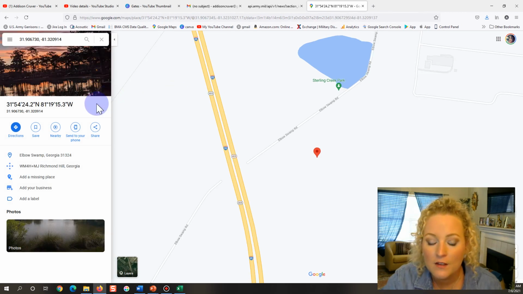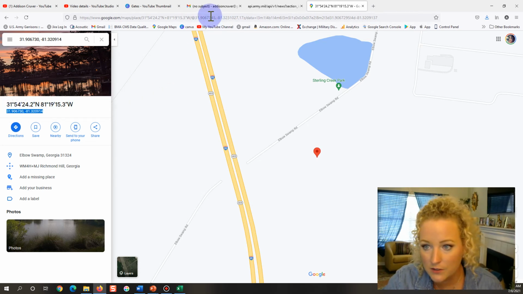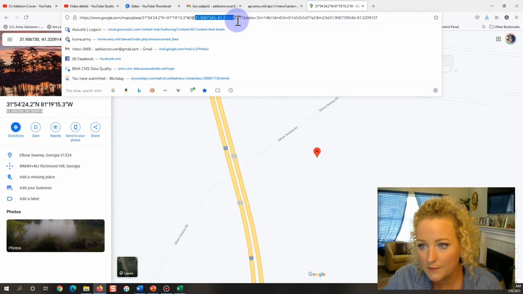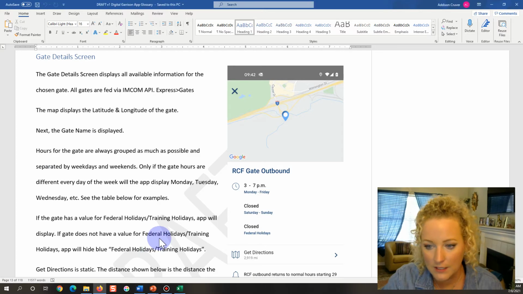Okay, so if you copy and paste this with the little degrees in it and the north, the app will not read that. The app will send the user to Antarctica. It won't do that. It has to be these decimal places right here. Also up here. Okay, so I just wanted to call that out really quick. Don't forget that. The lat long is very, very important.